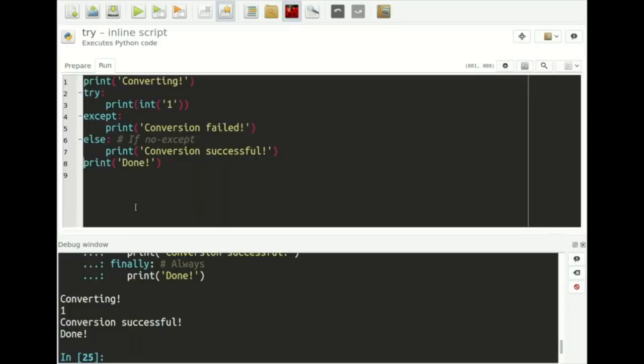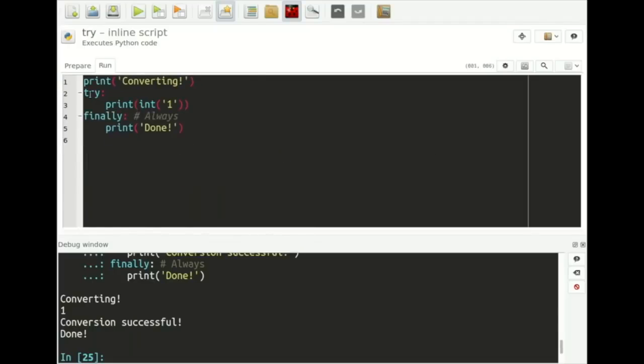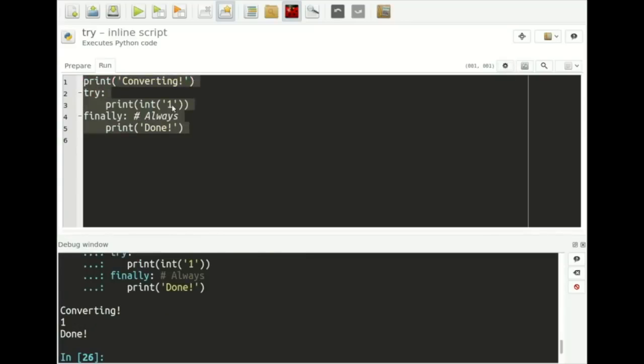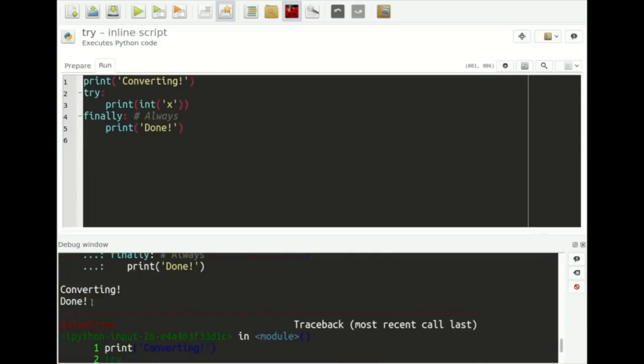But it does serve a purpose in the following way. Let's say that we have a try statement, but we have no except and no else statement. So we have only a try and a finally. Then if I take this, I execute it. Alright, it works now, but say I change this to an x, so an error occurs, I execute it. So we get a value error. And then, if we scroll up a little bit, you see that the done, which comes from here, is still executed. And the logic is the following.